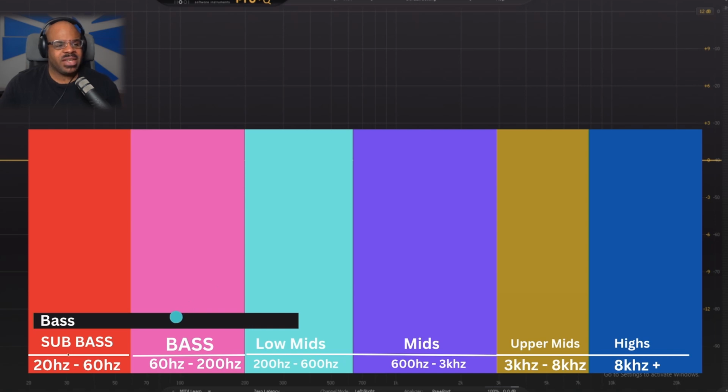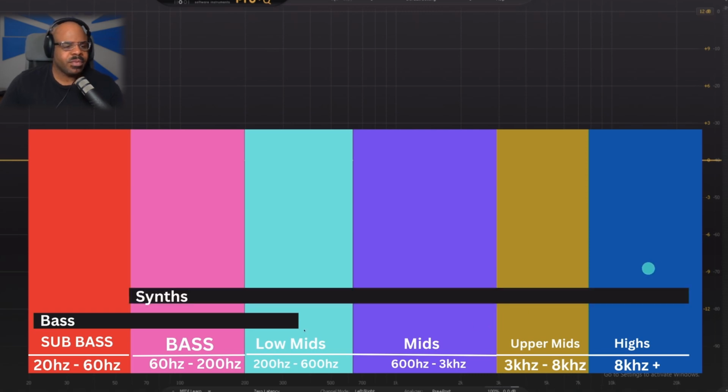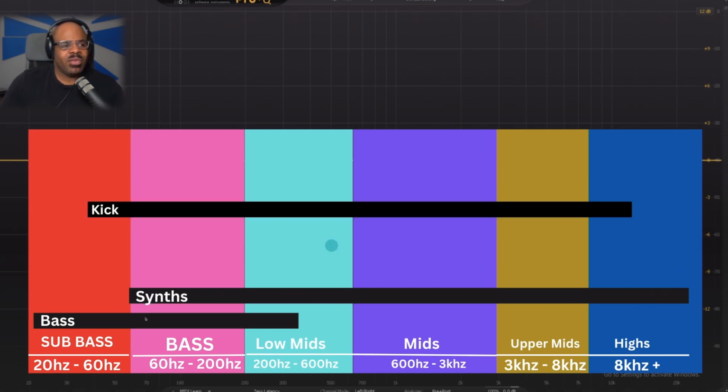We start with the bass. As you can see, the bass resonates between sub bass and low mids. And if you add some saturation, the bass can actually have upper mids and mids. It just depends on the distortion or harmonics that you add to the bass. Next, we have synths. Now, synths can range wide, from all the way low to all the way high. We have the kick. The kick can range again from sub bass all the way to the highs.